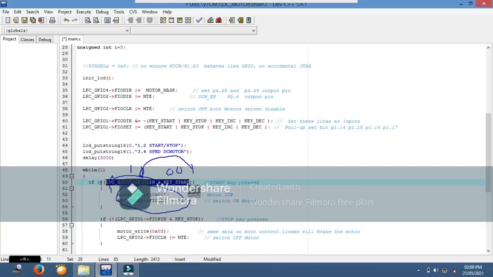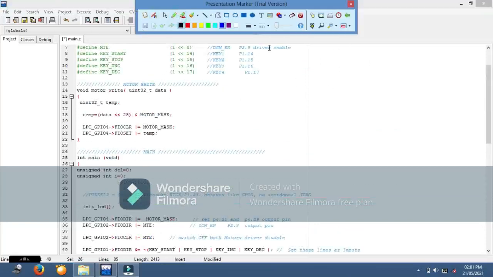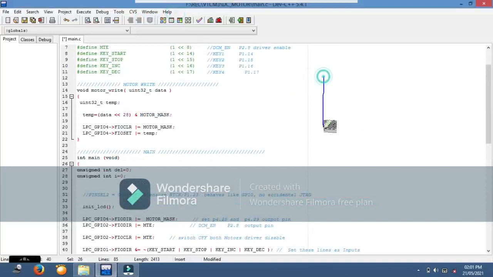When the key is pressed, what we are doing here is sending motor right to 01, and we are enabling the driver. I have given a diagram here. Okay, just a minute.